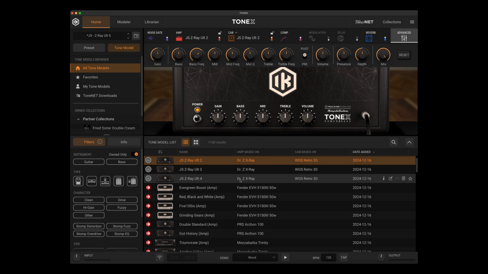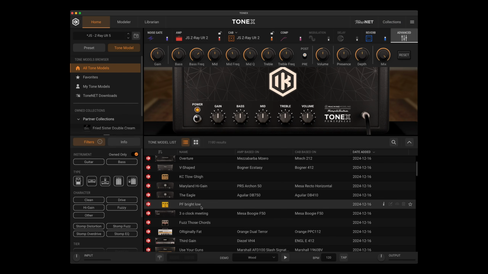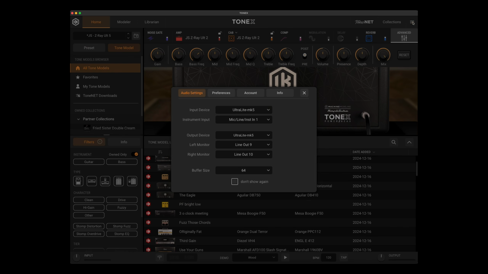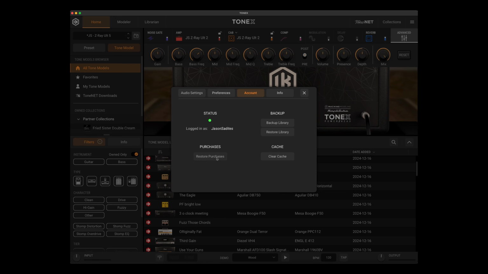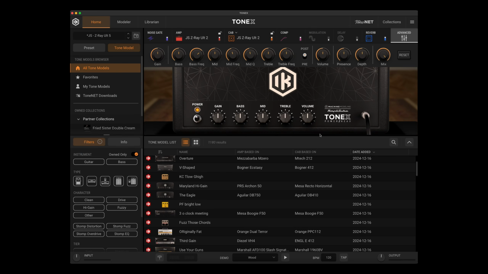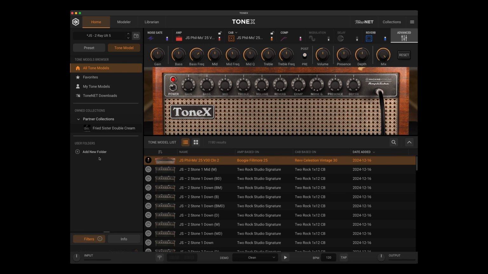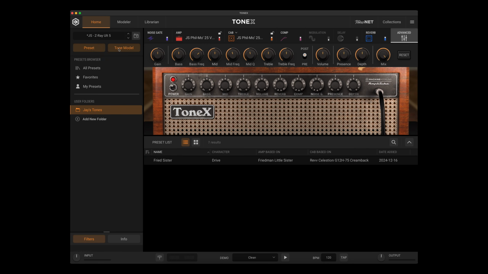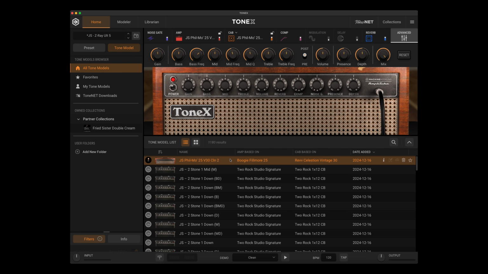Now, if you did upgrade to ToneX Max and nothing updated so that the new additions weren't there, we would again come up to our little hamburger settings button in the top right, go to Account and hit Restore Purchases, and that will get us up and running. So another great feature that we can utilize for both tone models and presets. And again, keep in mind that tone models and presets are different. The tone model is the raw tone model as captured without any of the sweeteners: reverb, delay, modulation, compressor, noise gate.